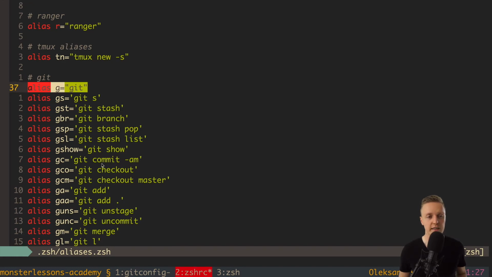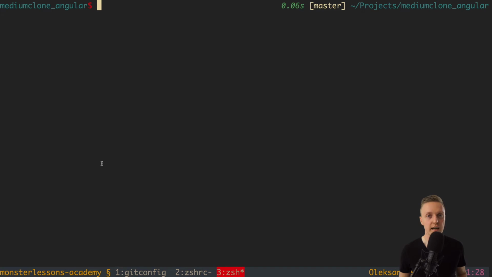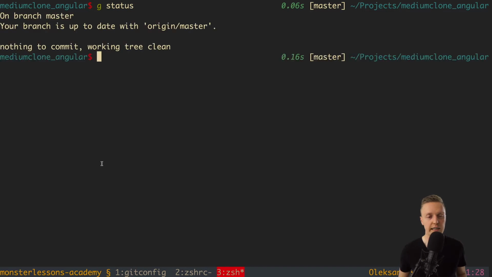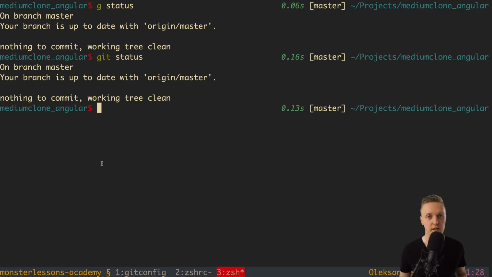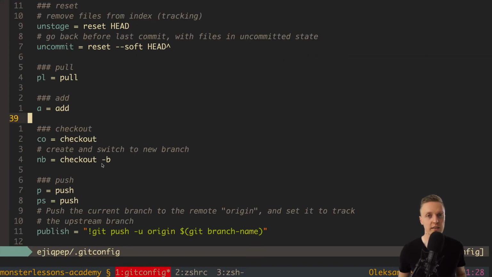As you can see here, the most important alias for me is alias j equals git, which means I can just simply type all git commands with just one symbol. So here is j status, and this is the same as git status. So it's just less code. And you are using git every day, so it makes sense to bind it to just one symbol. This means that this is already faster than writing commands.